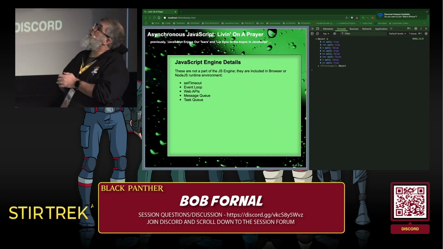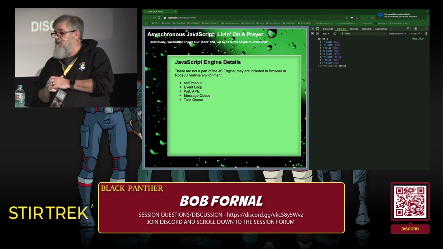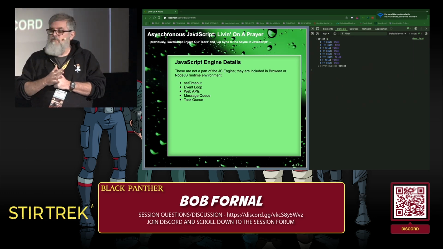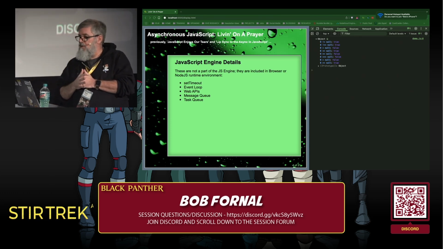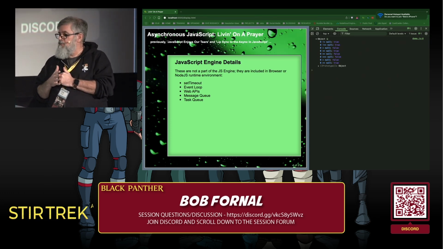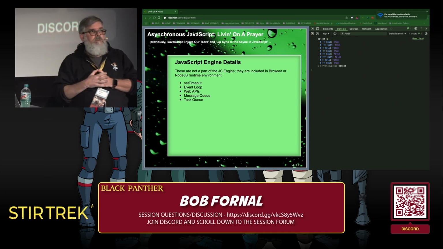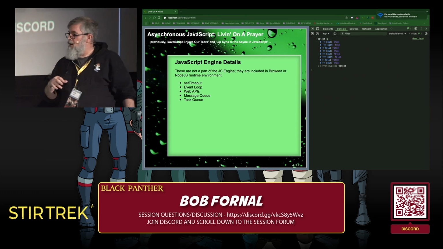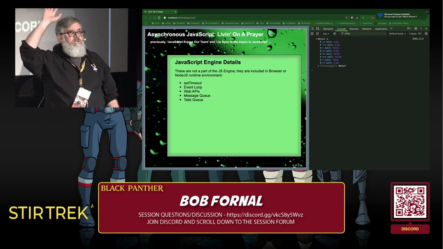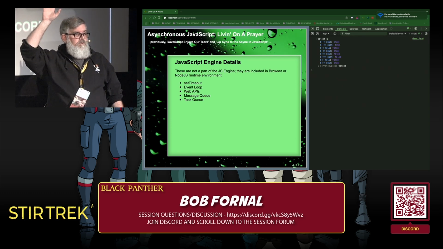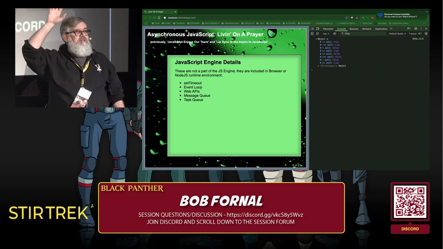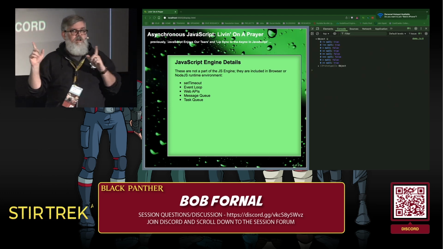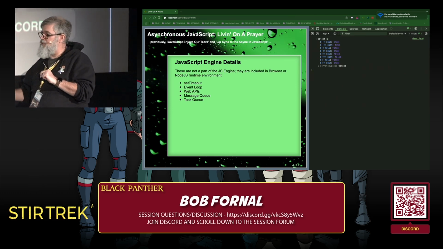So, JavaScript engine details. Here's an interesting list that's not a part of JavaScript. Set timeout, event loop, web APIs, message queuing, task queuing. Okay, it's kind of hard to see the crowd, and I know people are in other rooms. But how many have used set timeout? Right, you're writing it in your editor, right? It feels like it's part of JavaScript, right? It's not, and we're going to prove this as we go through this.